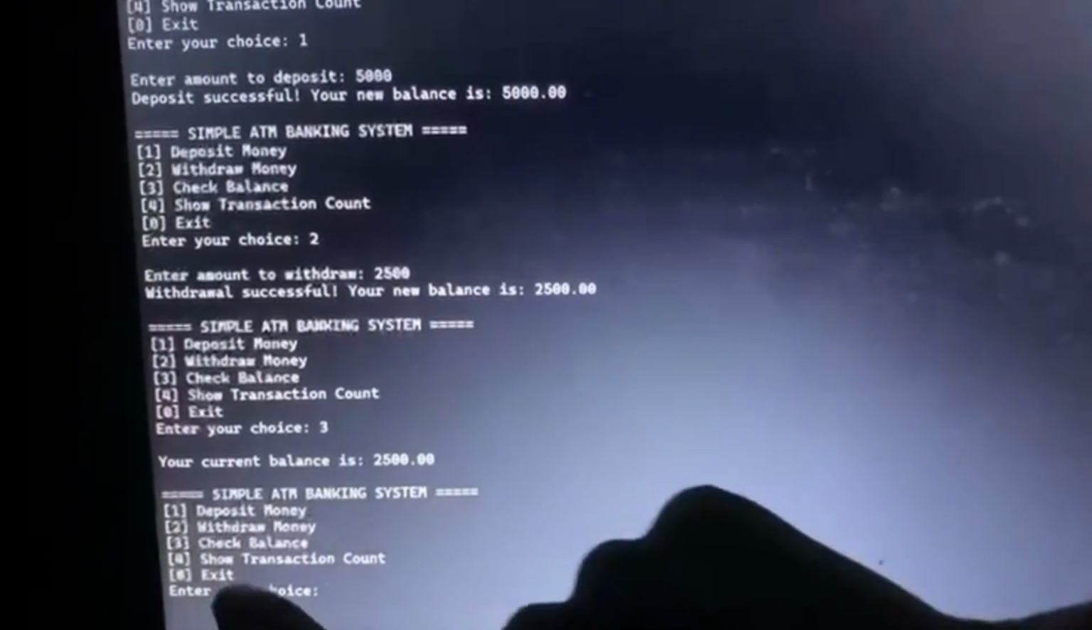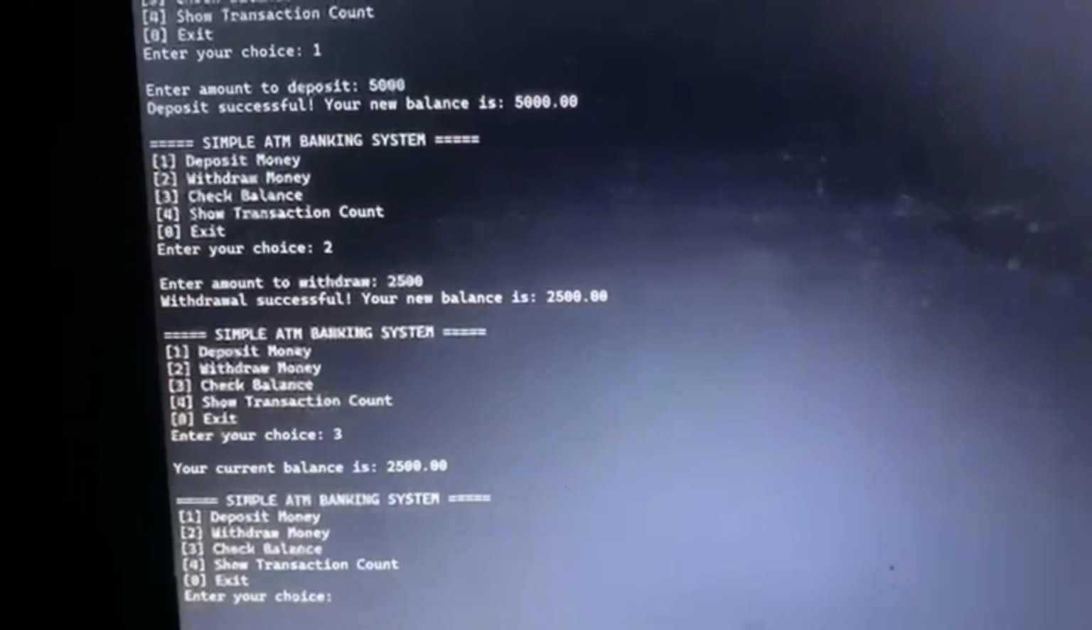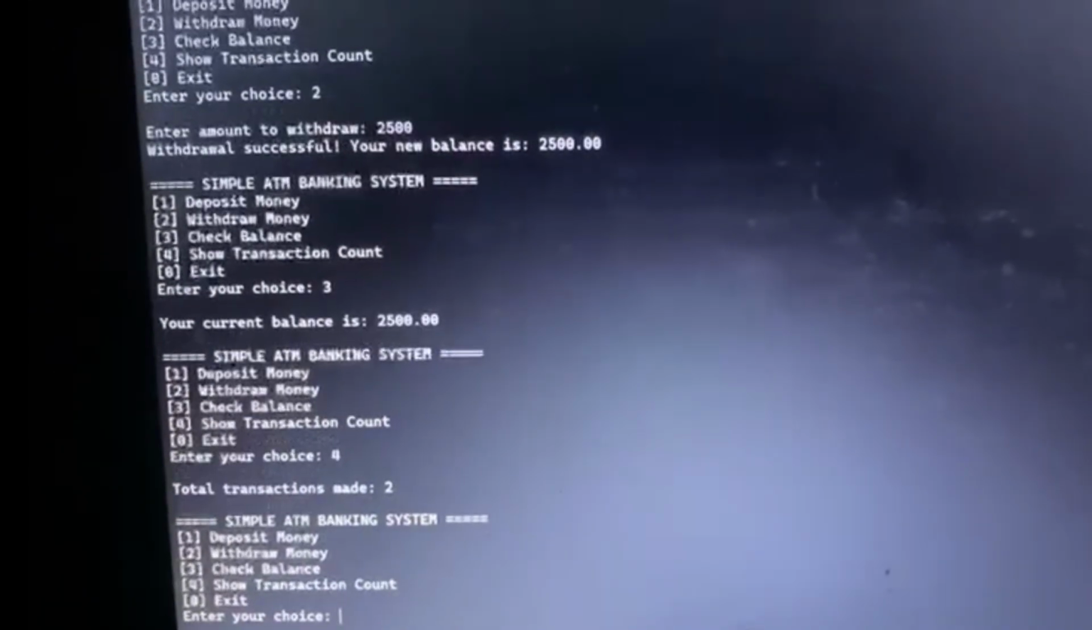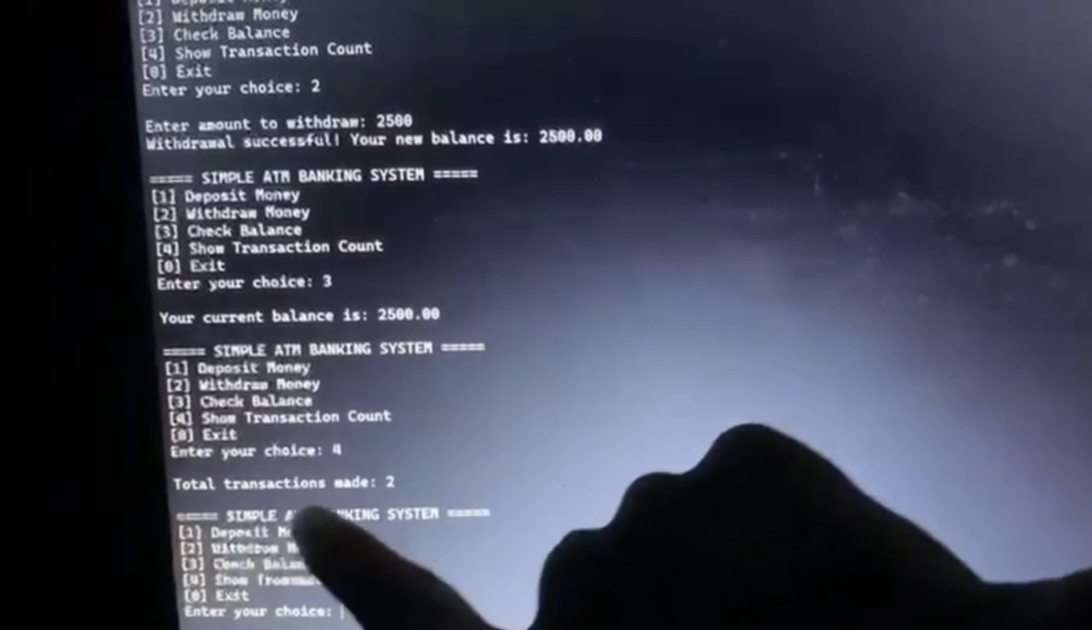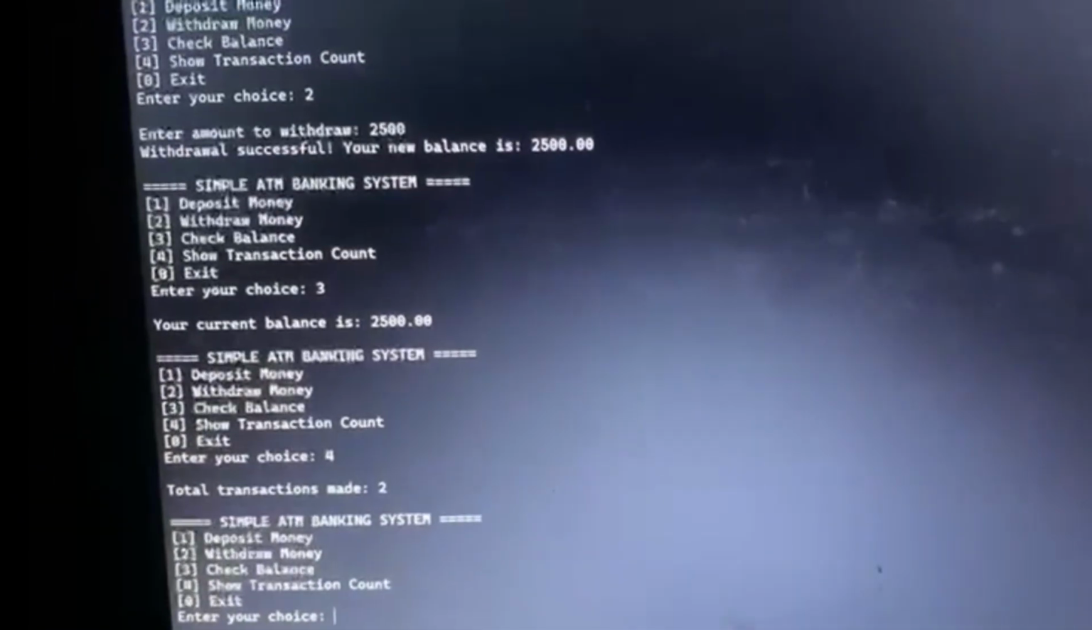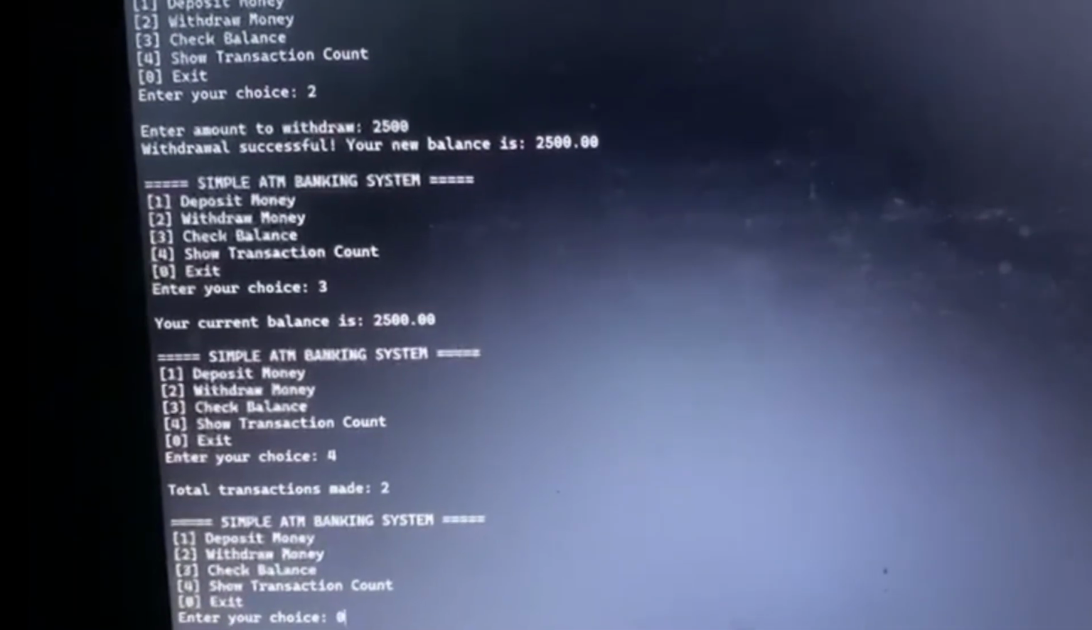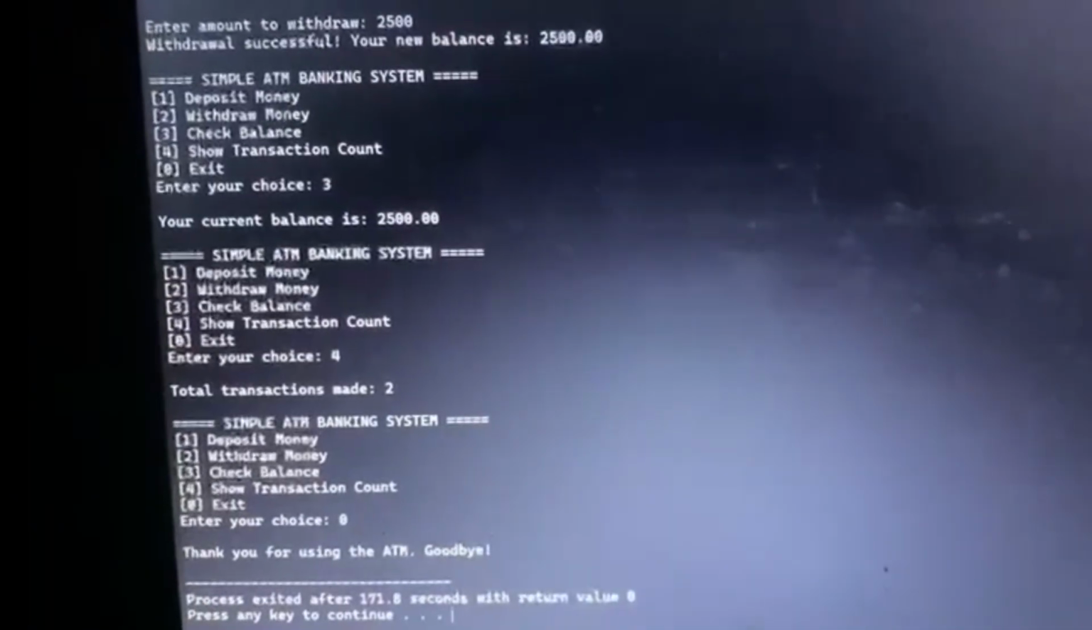Fourth, we need to see how many transactions we've made. And we made 2 transactions. Lastly, after we did all the options above, it's time to exit by just typing 0. And that's it. Thank you.